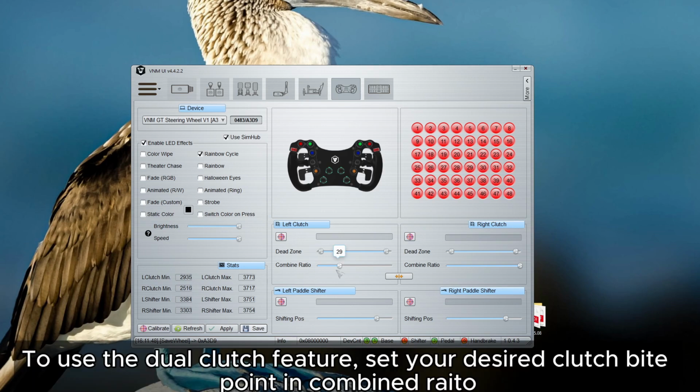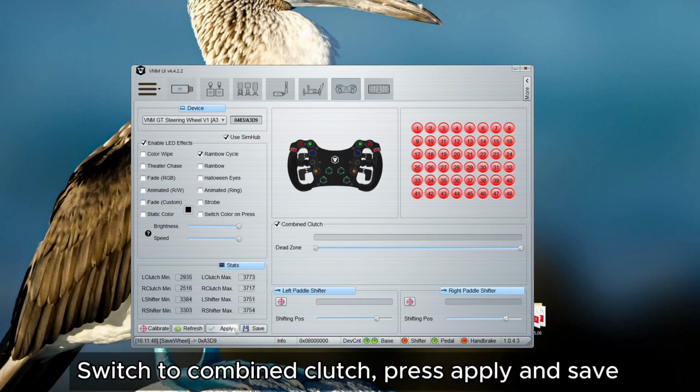To use the dual clutch feature, set your desired clutch bite point in the combined ratio. Switch to combined clutch, press apply and save.